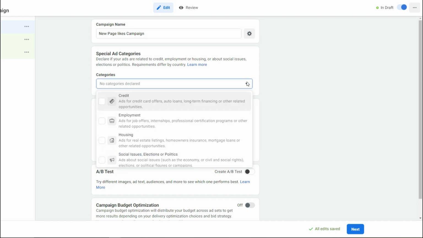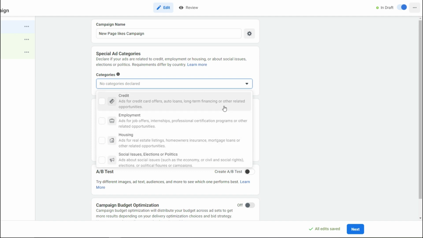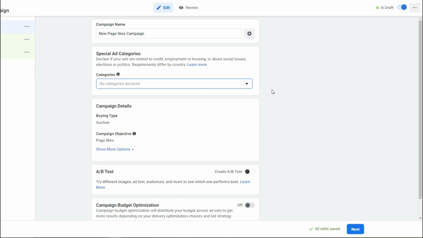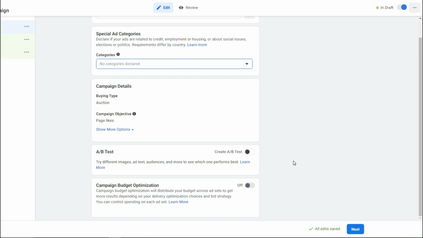So special ad categories, these are specific categories that if you're going to advertise for them, you have to go through additional steps to verify who you are within Facebook. In this case, we're not doing that because we're not going to do anything complicated. It's simply a simple campaign to show you guys how to get more followers if you want to do that. So there's no need to select specific categories that they offer. So buying type, auction, this is fine. Basically page likes is what we want.